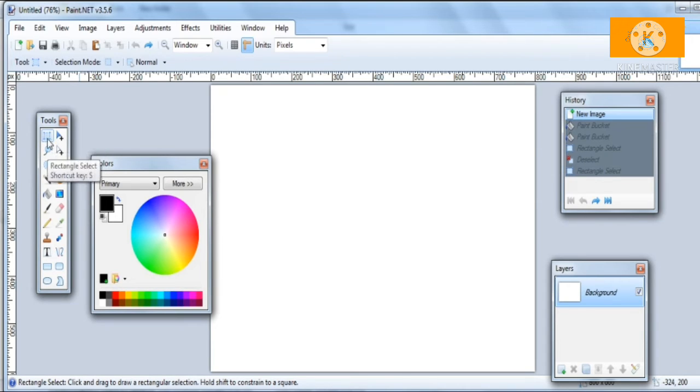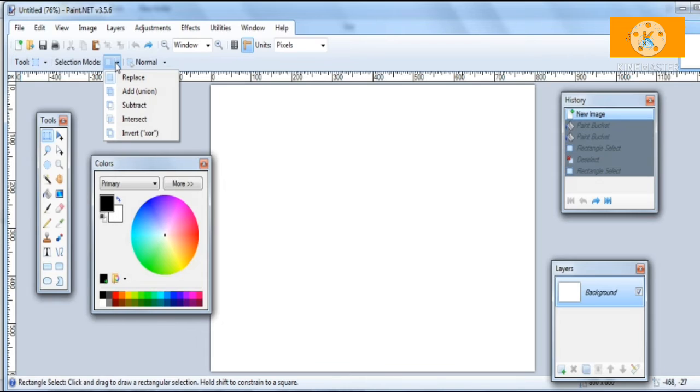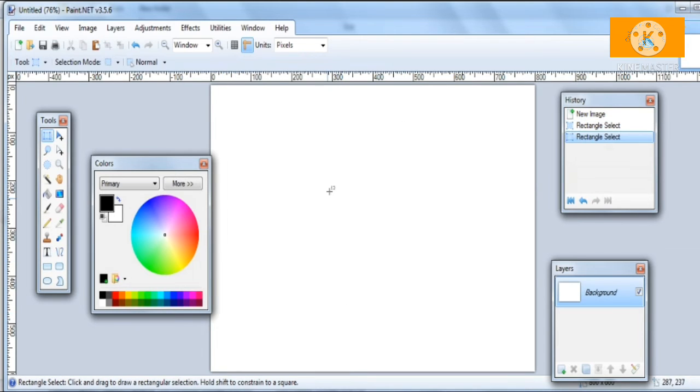Like if I click on the rectangle here, you'll see these drop-down menus at the top. And if you click on that, you can see the list of tools, but you can also see selection mode and so on. So you have other abilities within that selection mode. Selection mode just means that you select something, kind of like what I did earlier.